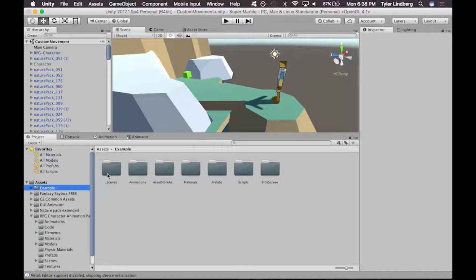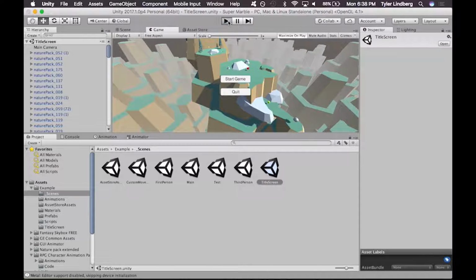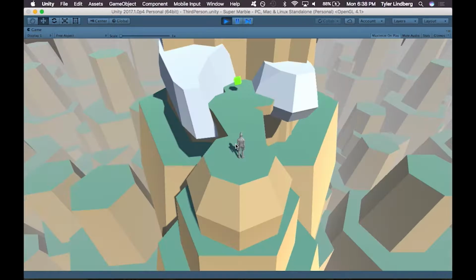Okay, I go to my example folder, scenes, and go to the title screen. Okay, so let me make sure I got max files on play. Awesome. So we have the same title screen as before. I didn't change this. I'm gonna press start game. We actually have a character now who's there, not a ball.